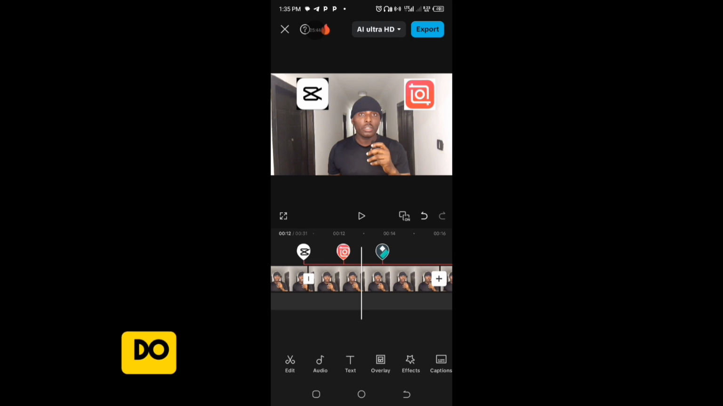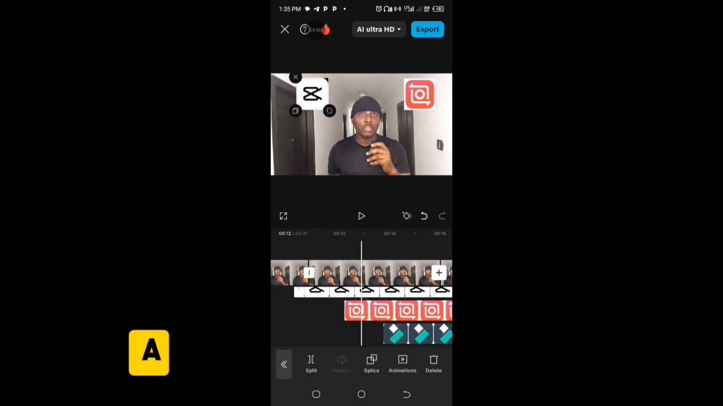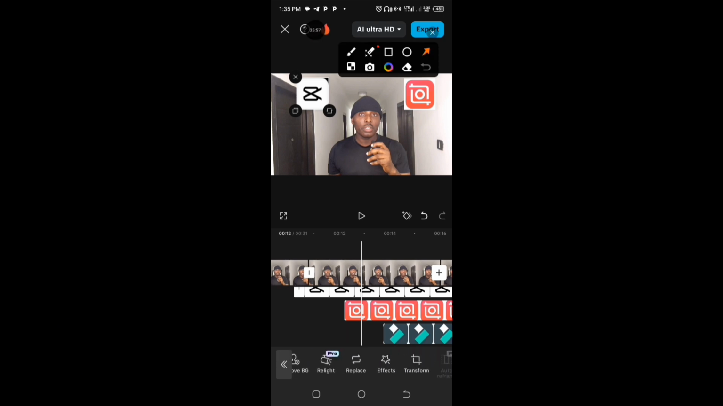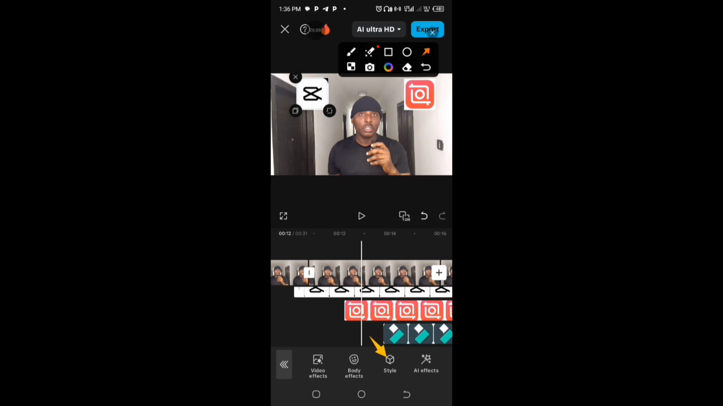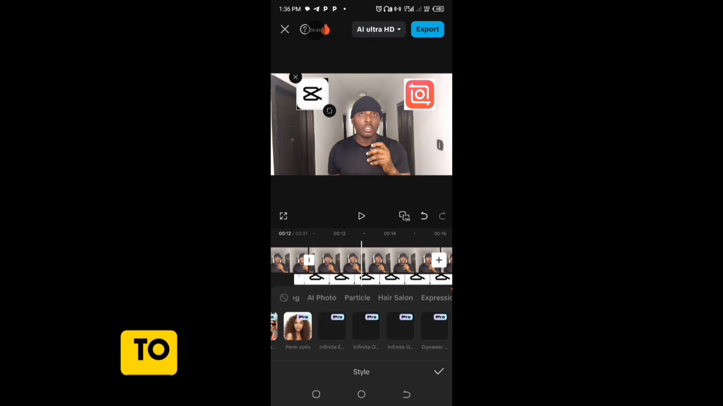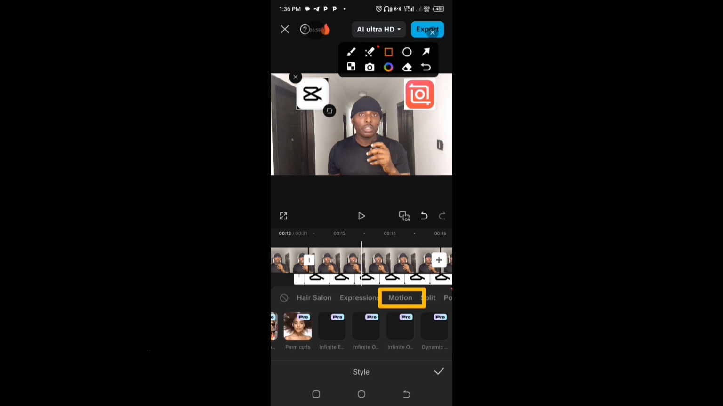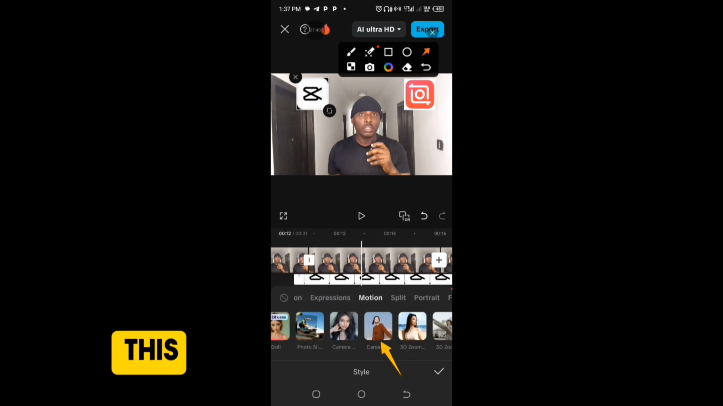Okay, so as I said, we want to add effects to our overlays. So what do we do? I'll select the one I want to add effects to by tapping on it. That's the Capcut. I'll scroll down my menu and look for effects. Tap on effect. So I will select style, and this opens me up to another sub menu. So I'll scroll down to motion. So I'll tap on motion. I'll select this one.